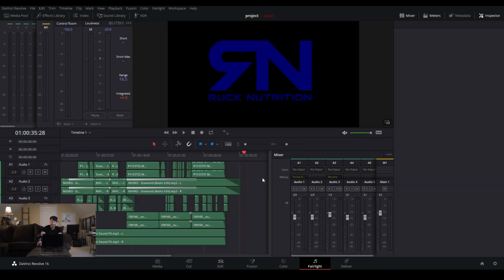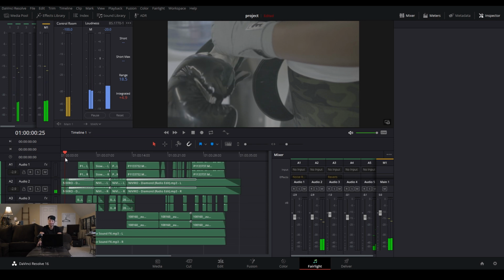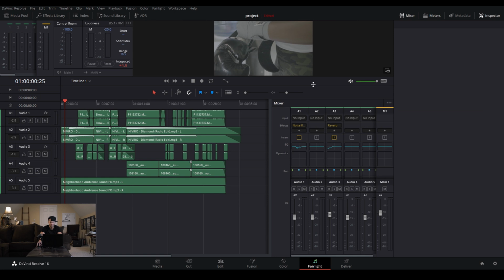Once I have everything laid out, I usually switch to the Fairlight screen from there. That may seem odd to some people, but I like to be able to see the video, especially when I'm trying to time to the video. I like to see the video clips and how they're laid out. So usually I'll lay things out, and then I'll come back to Fairlight. Let me scoot this up.